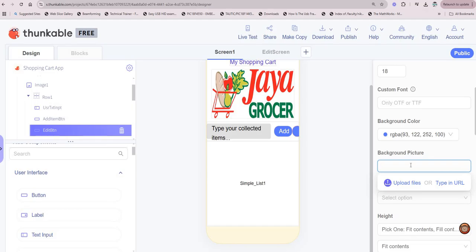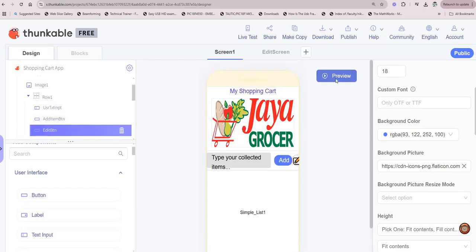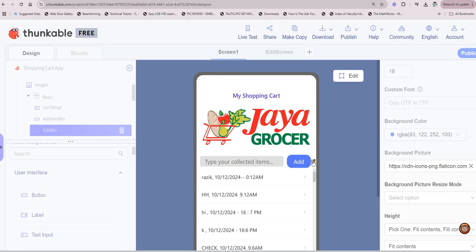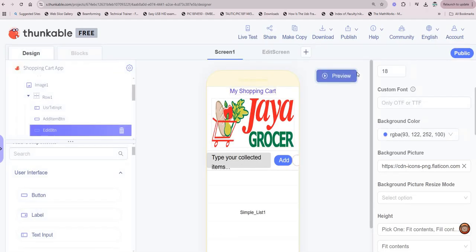So we're going to put in the background picture, and we are going to remove the background color. So how will it look like? So it doesn't look so nice, so we need to edit. So let me also look at my Thunkable Live. How does it look like? So maybe you can choose the resize mode to cover.